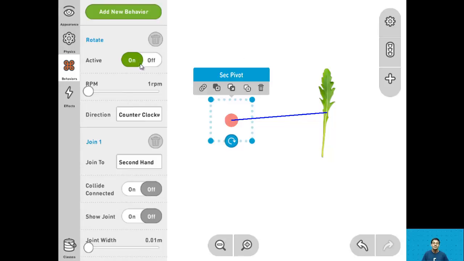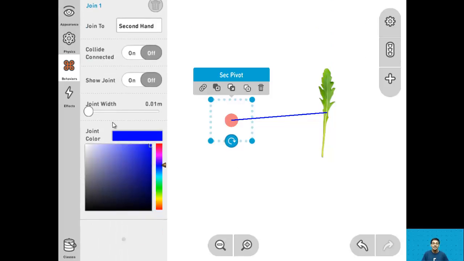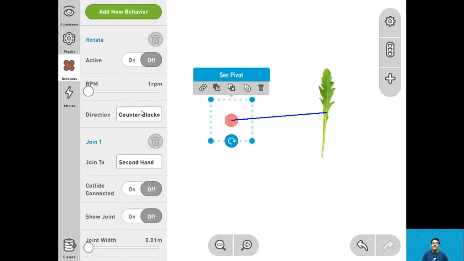And we want active to be set off, as we want the active to be turned on programmatically in the event manager whenever we press start. Now we also need to turn the direction of the rotate behavior to clockwise. Once you're done with that, you're done with step 7.